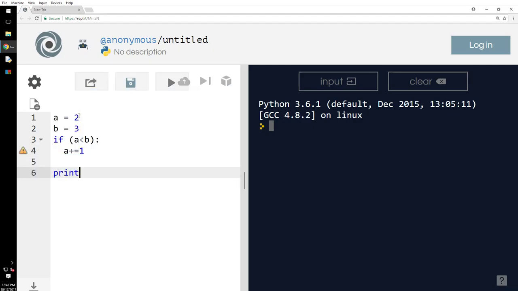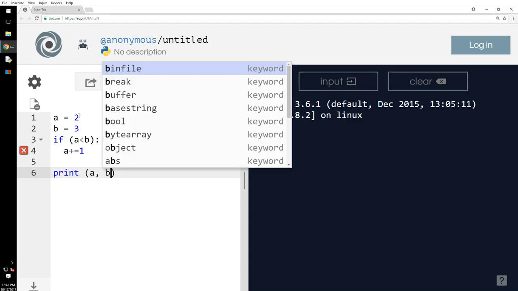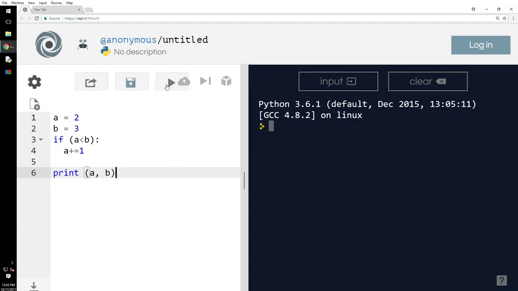Now if I print A, B, let's see both the values, what comes up? 3, 3, so both are 3 now. A and B both are 3 now. Now let's do another one.